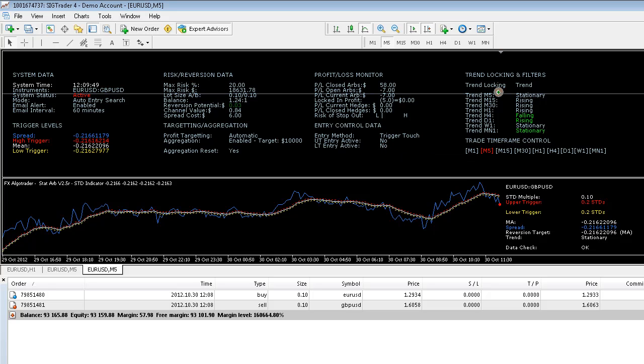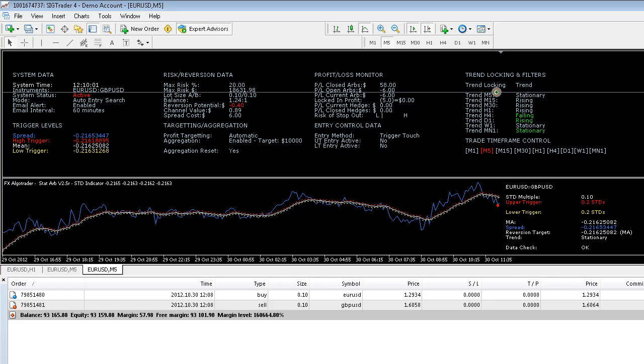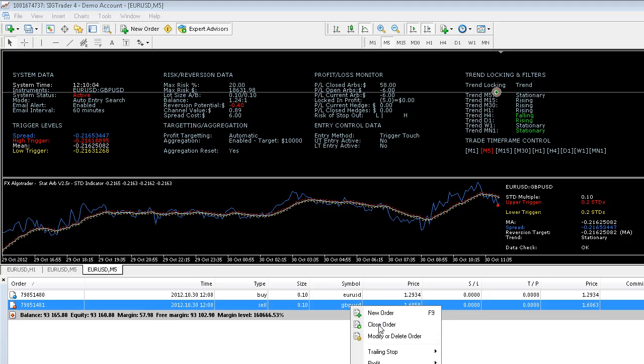So these figures may not be in sync all the time, depending on how often tick data comes into the euro dollar chart on which this ARB is based. So let's say you want to now close this ARB. So you just decide that you've finished testing, you want to close it.